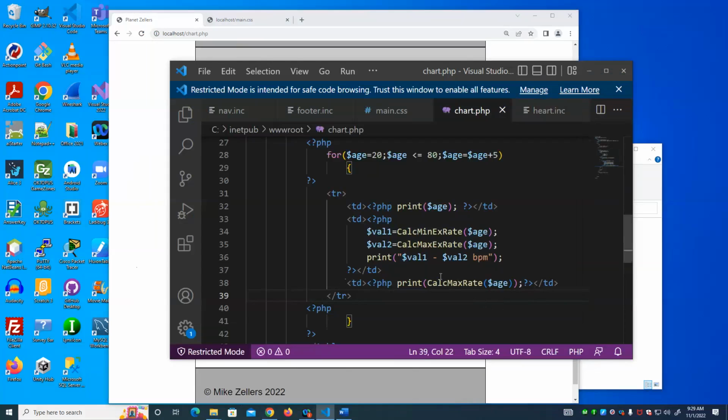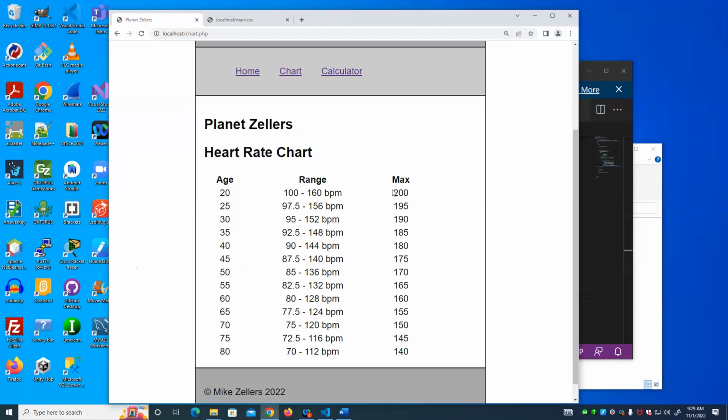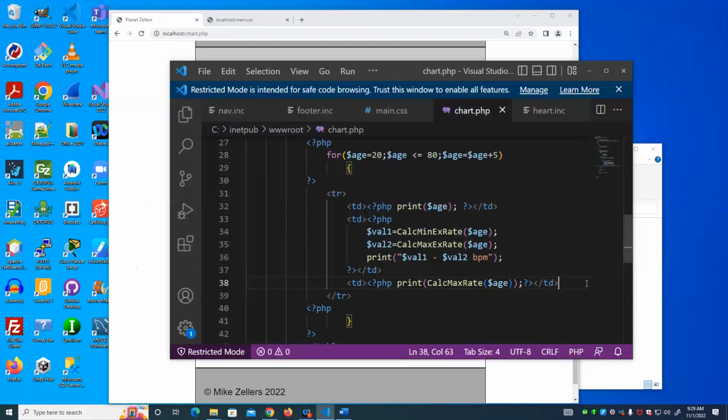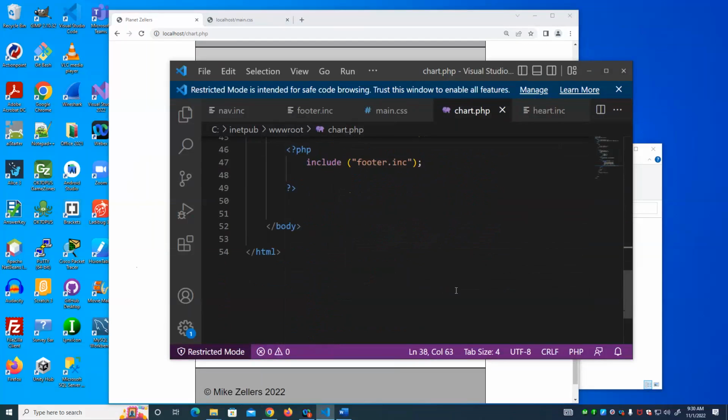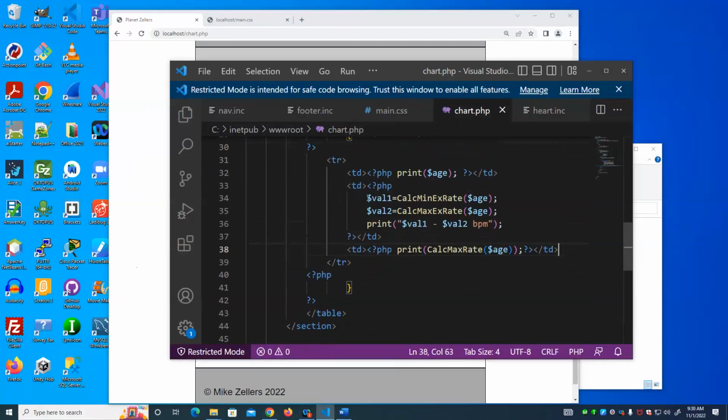Finally, it calculates the absolute maximum heart rate, which is 200, and outputs it out. So each time through the loop, it outputs a row. First column is the age, second column is the range, which includes the maximum and minimum, and then finally the absolute maximum for that age. We end the TD, and we're done. So here we are calling the function. We're calling the function and either printing it out or assigning it to a variable and formatting the output.